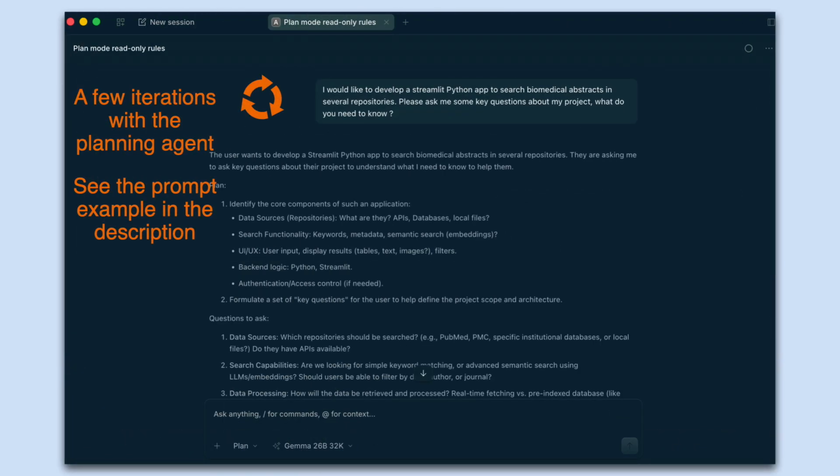Just describe what you need. Where are the sources you want to connect to fetch scientific abstracts? Do you want to create a new Conda environment to install Python packages? Do you need specific data visualization diagrams and so on? This typically takes a few iterations with the planning agent, who helps break down the task into manageable steps before you move on to building.